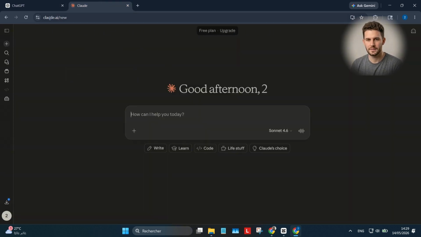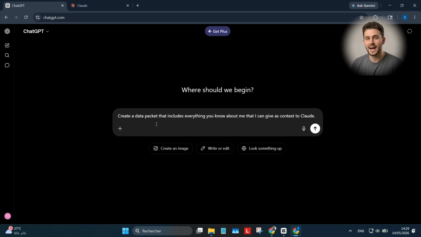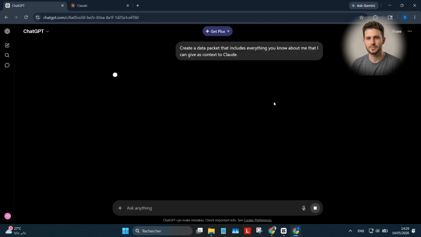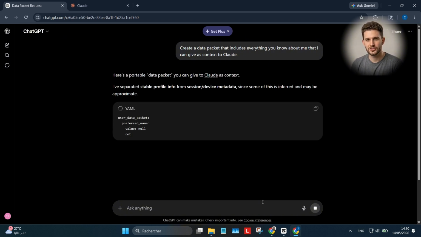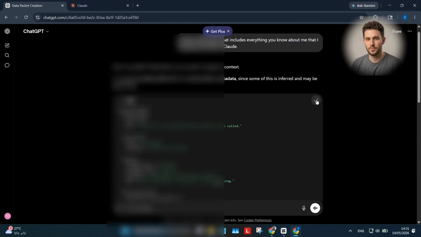into Claude. First, open ChatGPT and start a new chat. Type in this exact prompt. Create a data packet that includes everything you know about me that I can give as context to Claude. Hit send. ChatGPT will automatically analyze its memory and generate a clean summary of your professional background, coding style, and personal preferences. Once it finishes writing, copy the entire output to your clipboard.